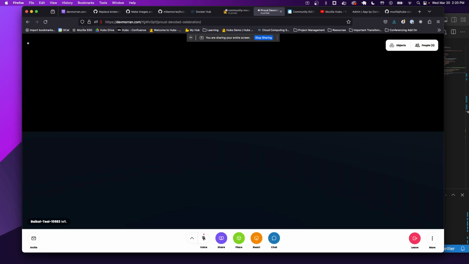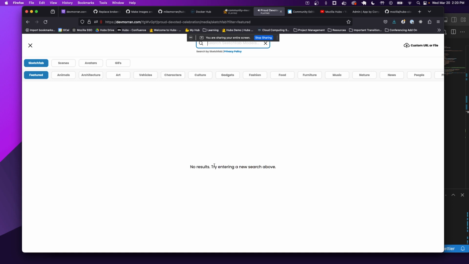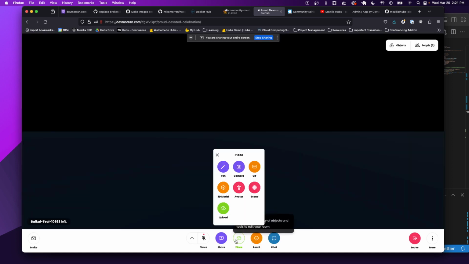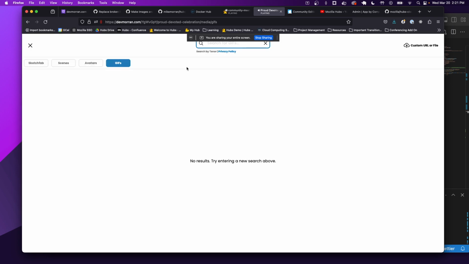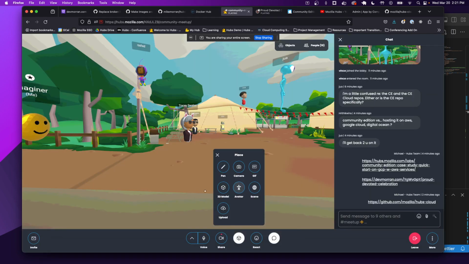So I've just gone to the place button and then the 3D model button. And since we don't have an API key configured, there are no search results. So that API key lets us look through Sketchfab and then place any models that we might find. So no results there currently. Additionally, if we go to place and then GIF, there aren't going to be any search results in there as well. So what we want to do is kind of get it to where the demo server is.